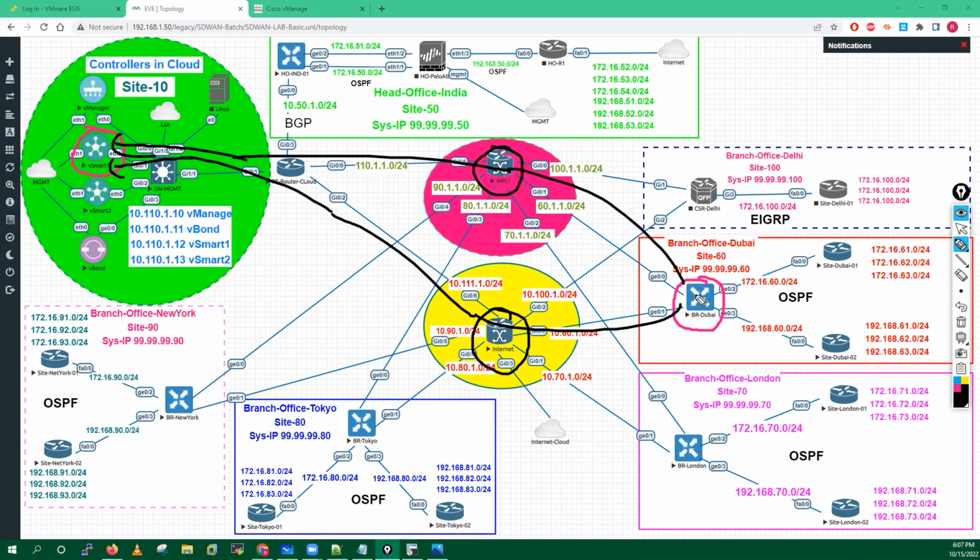Now, after creating these DTLS tunnels with your vSmart, what happens? Your OMP peering is created between this Dubai router and your vSmart 1, and between your Dubai router and your vSmart 2. And guys, always remember, let's suppose you have one more vSmart, vSmart 3. By default, this Dubai router will make the OMP peering with 2 vSmarts only. This is the default behavior, guys. We can change this behavior, but this is the default behavior, just remember.